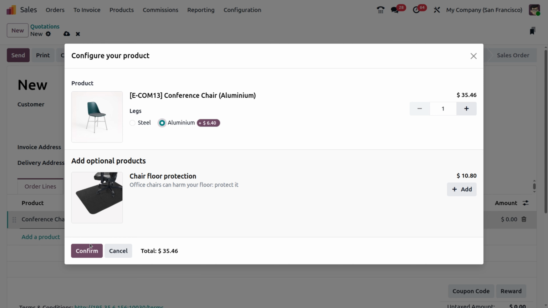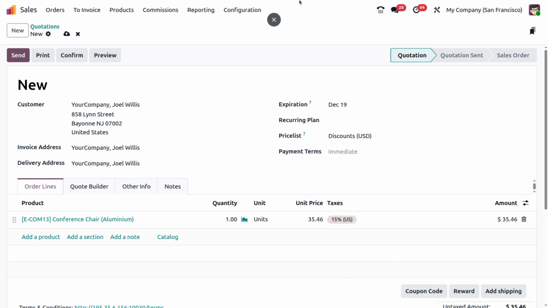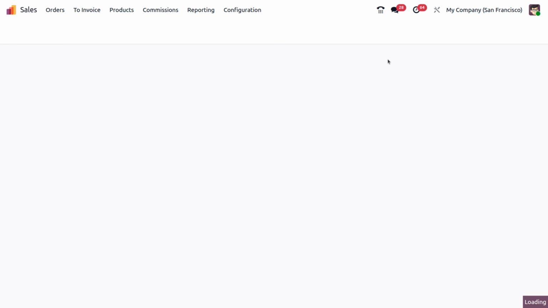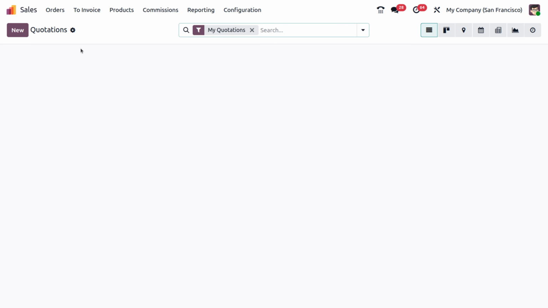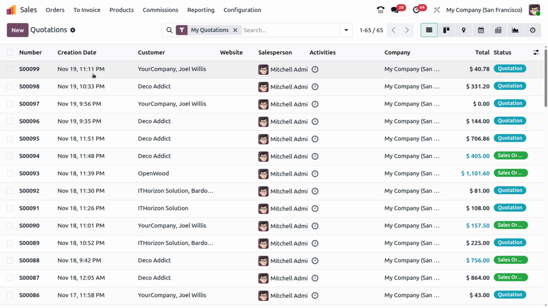Let me move on to the configuration settings and again let me enable the variant grid entry. So this adds several variants to an order from the grid. So let me save the changes and here let's see the difference. Upon moving on to the orders, you can again consider the quotation. And from here, let's move on to the quotation that we were dealing with and let me add an item.